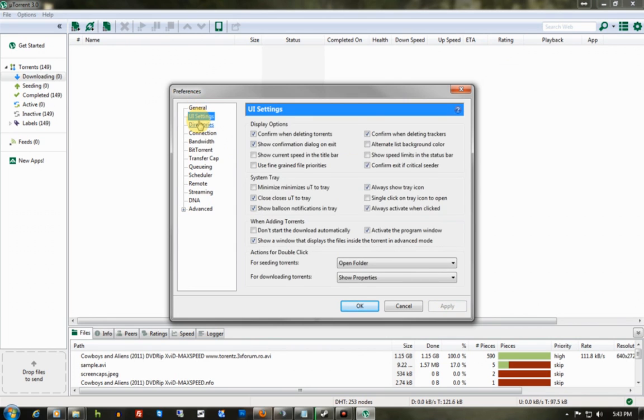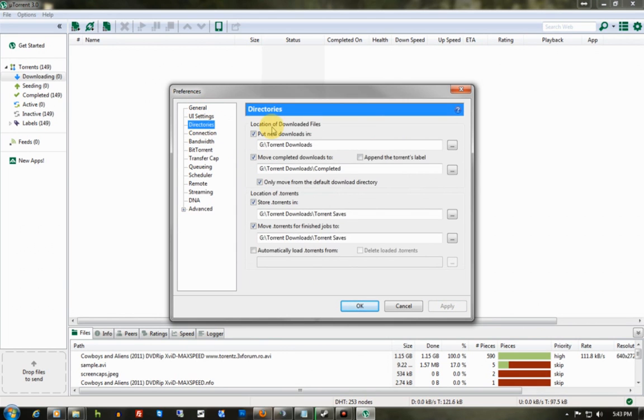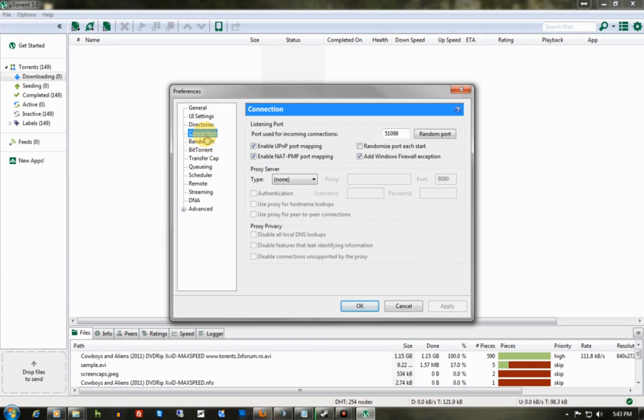You can set up custom directories, put downloads in, and then move them to another folder when they're done, and store the torrent files when you go back and re-download them later on. You want to make sure this is on: UPnP, NAT-PMP, and Windows Firewall exception.